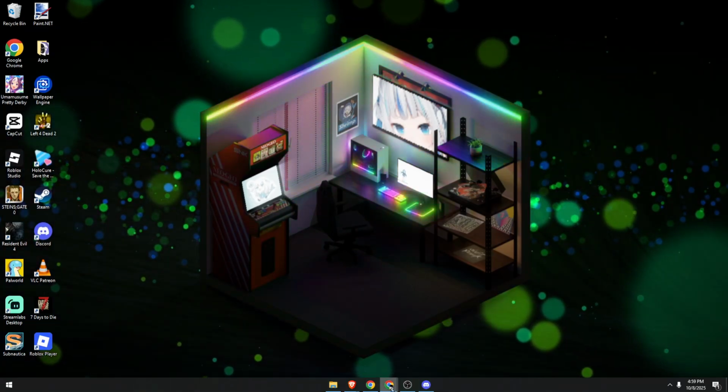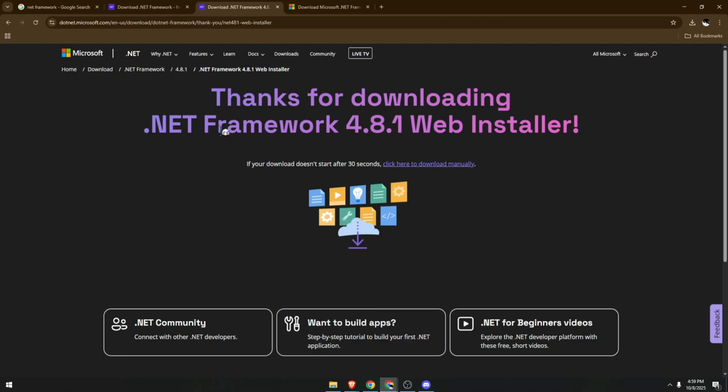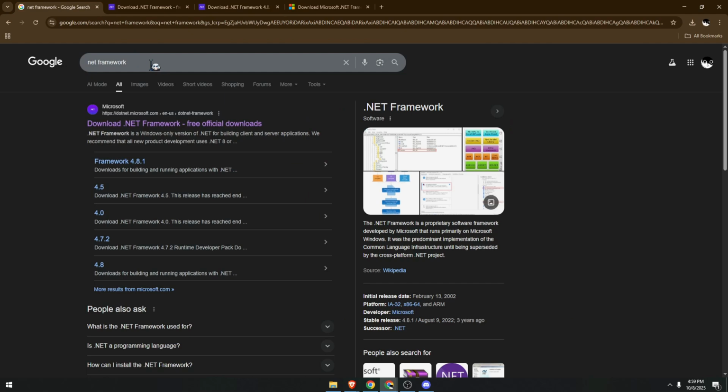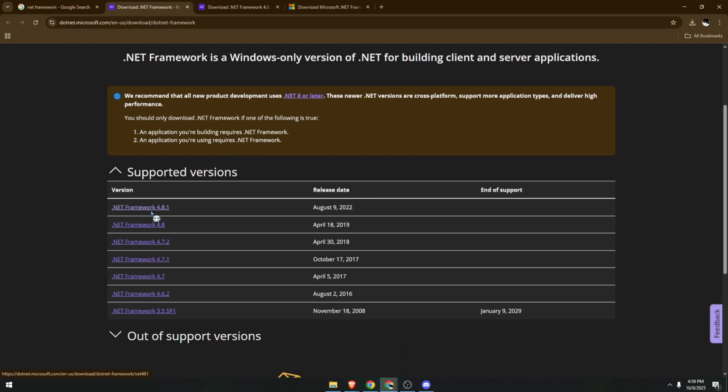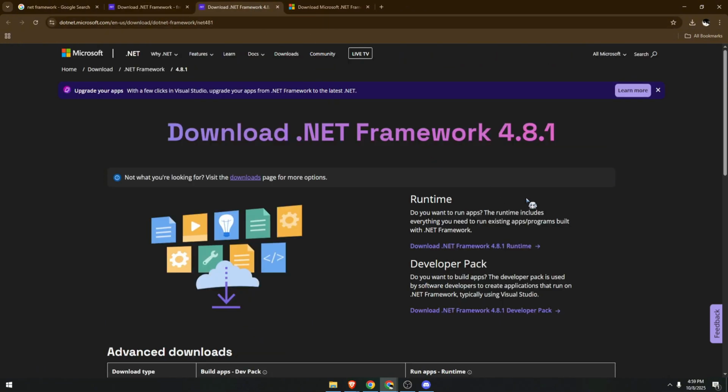Next, open your browser, alright? We need to download the specific file or program, okay? Go ahead and look for Net Framework. Click on the very first search result and make sure to download the latest version. Currently, as of today, we have 4.8.1. Right click on that so we can easily open this and manage on a different tab.